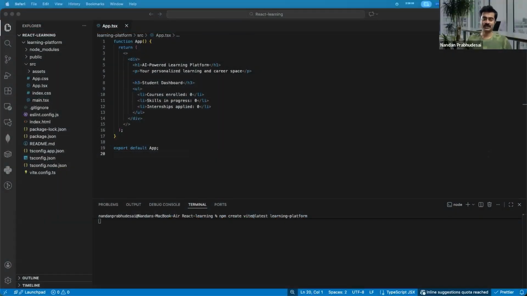Hello all. In the last session, we created the first screen of our student platform, a dashboard that shows courses, skills, and the internships in one place. Right now, everything on that screen is fixed. The text, numbers, and student names are fixed.